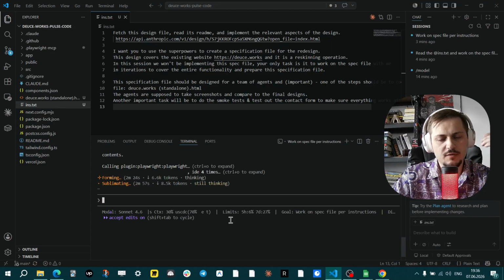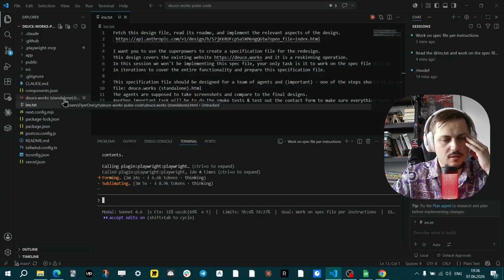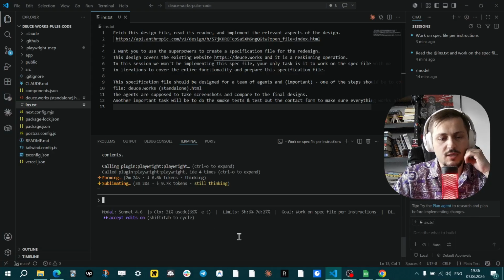So obviously after the specification file is done, I'll remove this instructions.txt. The HTML version will stay here, just to compare when we implement this. Hopefully my session limits will allow for that. And on Sonnet, I guess I won't be hitting that limit today. We'll see. I'll get back to you once we have something.